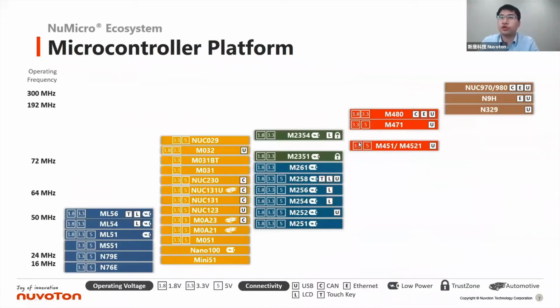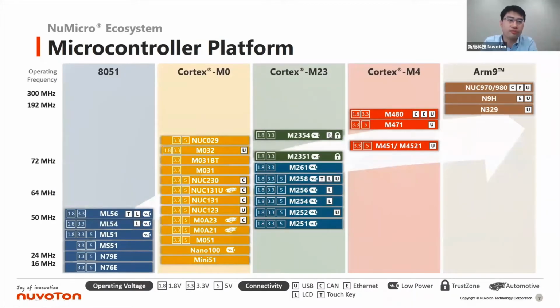And this slide shows our products. You can see we have many products with these different cores. We have an 8-bit core, and we have many different products. For example, for mass market, we will introduce our MS51, and for low power, we will recommend our ML51. For automotive, we will provide you the NUC131U and M0A23. And we have many other products like M23, M4, M480, and for EMWIN, we will recommend N9H. N9H is a very strong microprocessor.